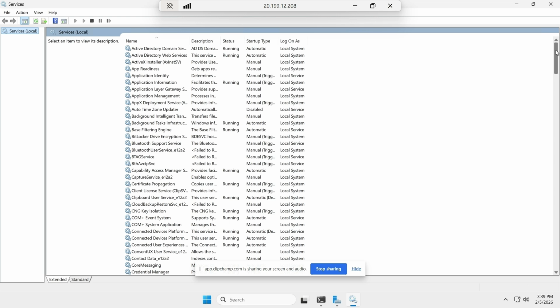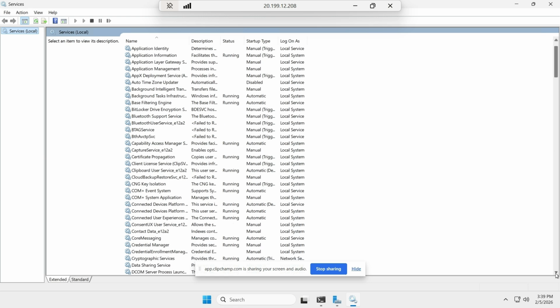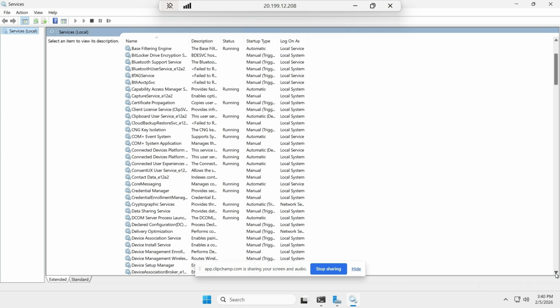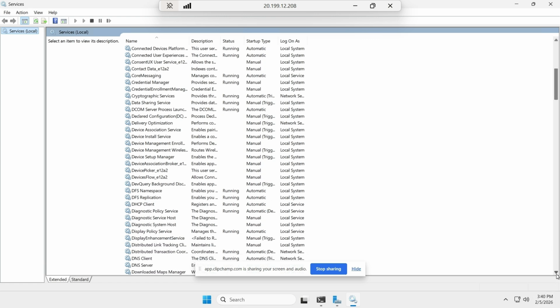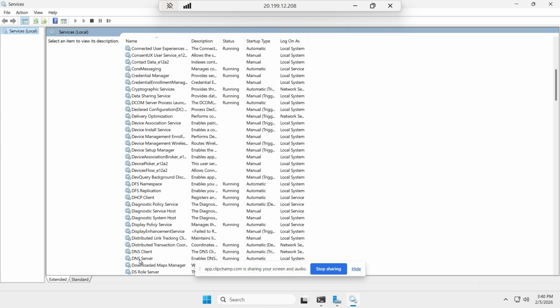So I'm going to show you four services. It's arranged in alphabetical order, so it makes it much easier. First, I wanted to show you the DHCP Client, which is here. It's running. And I wanted to show you the DNS Server. This is also here, DNS Server also running.